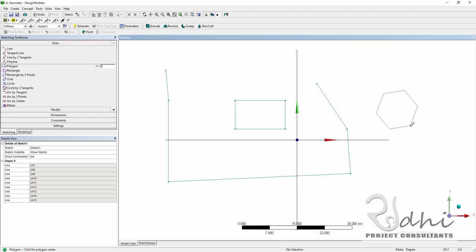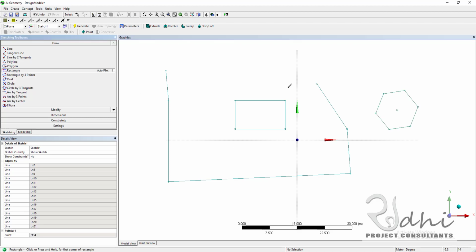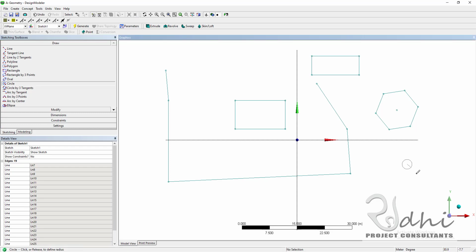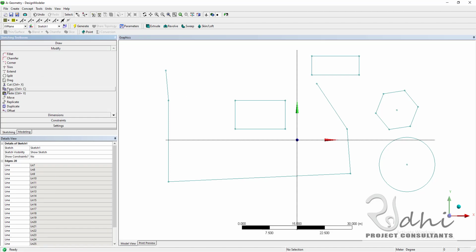And polygon and rectangle and circle. We will discuss these things in detail, that is what are the options provided here. But just for this lecture, just you practice it, and if you have any doubts, we will go into the next lecture in detail. And modify, suppose you want to make a trim, just click this trim.